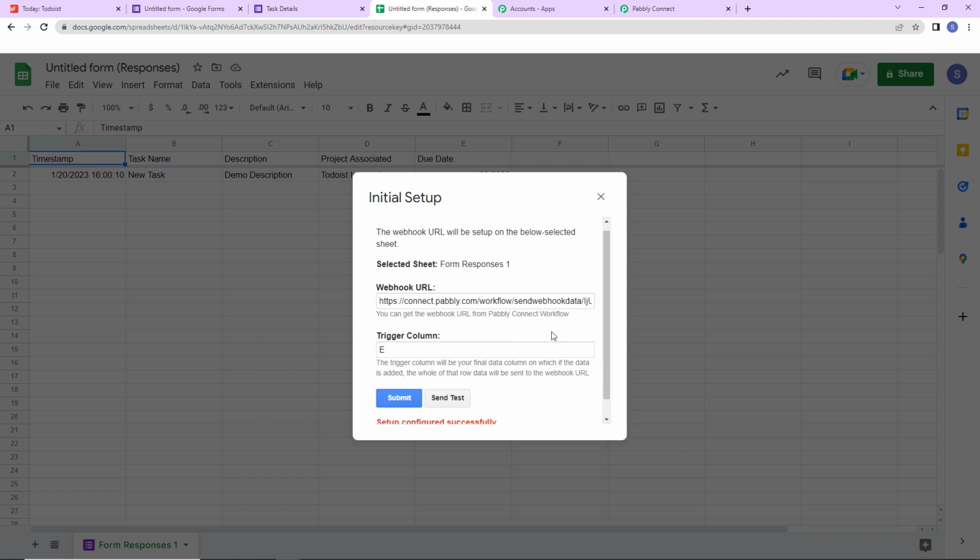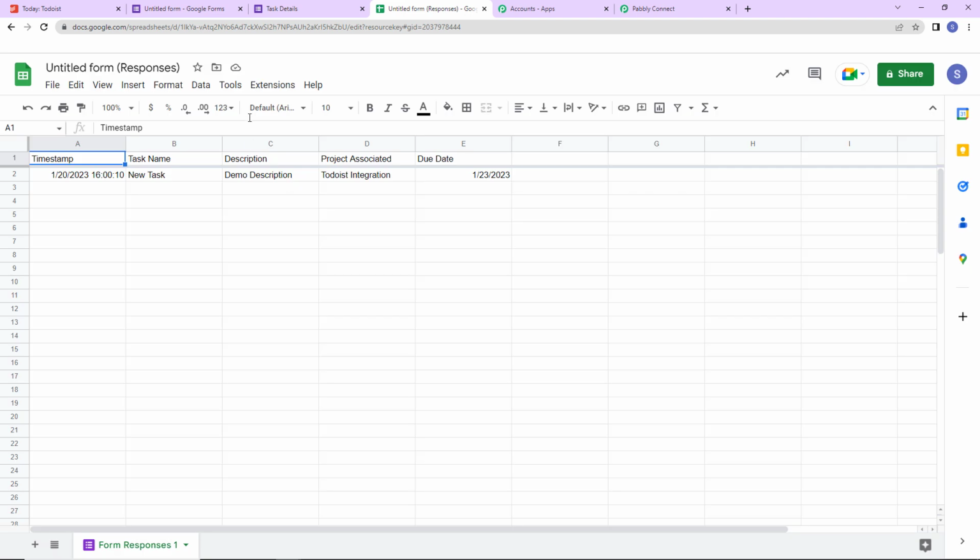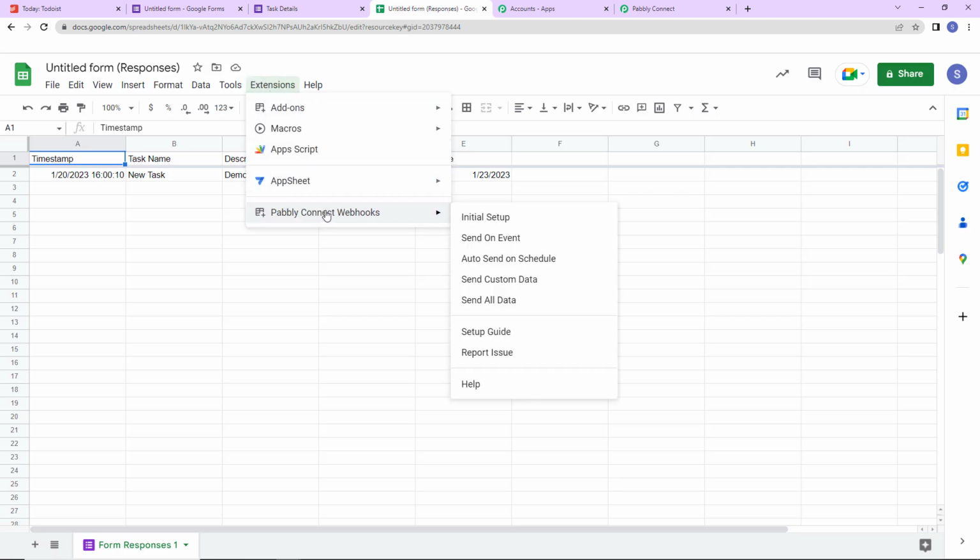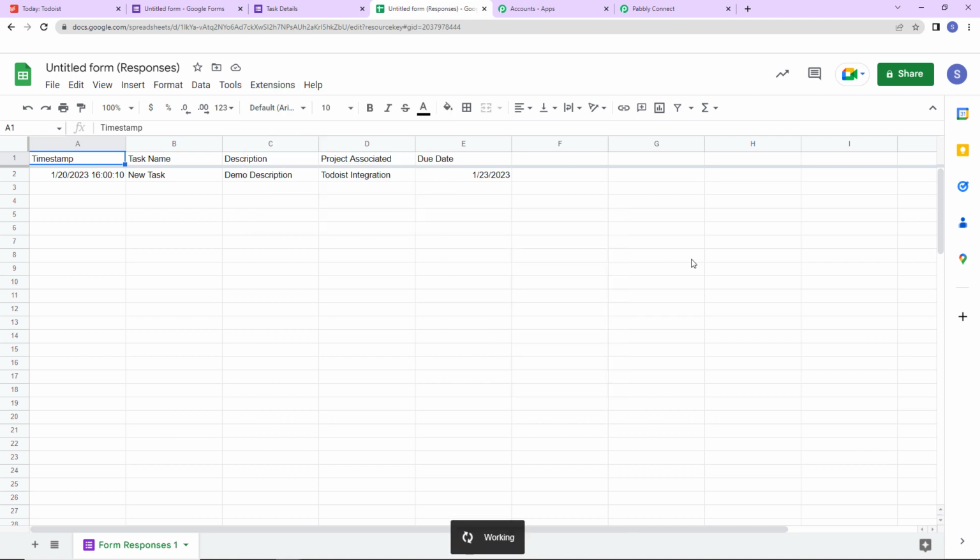So as we do that, here we can see that the configuration is all set. Now I'm going to close this, go back to extensions, go back to Pabbly Connect webhooks. Here you can see send on event. So this has to be checked so that every time the workflow runs, it can send us the response. If this is not checked, we will not receive the response. So I'm going to click on this.